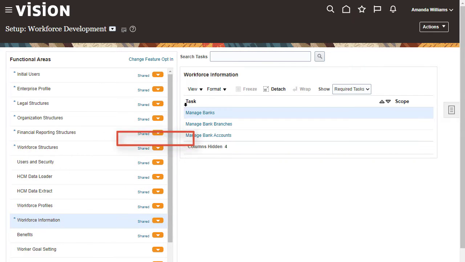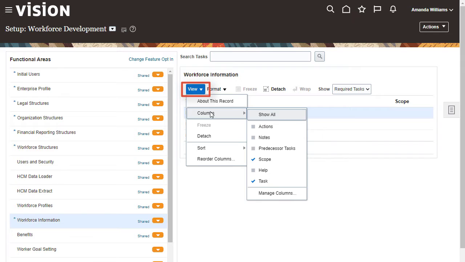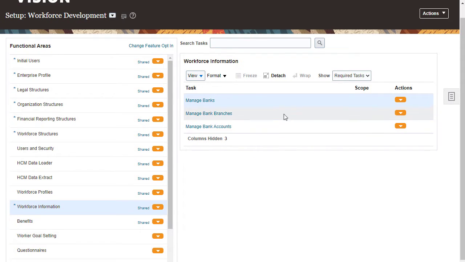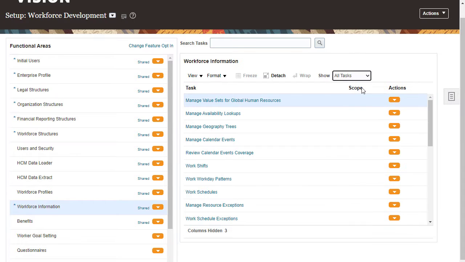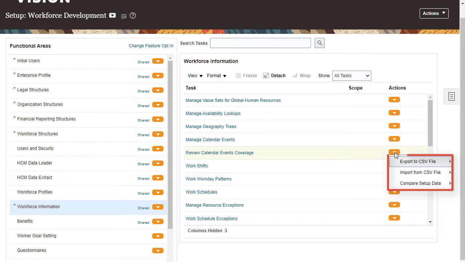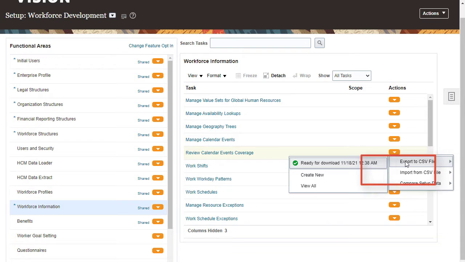Now make sure that actions for your tasks are visible. If you don't see the task you want to export the data for, click Show All Tasks, then choose the appropriate task. These options are enabled if export and import are supported for a task. If setup data had already been exported, the most recent export setup data to CSV process would be listed first.